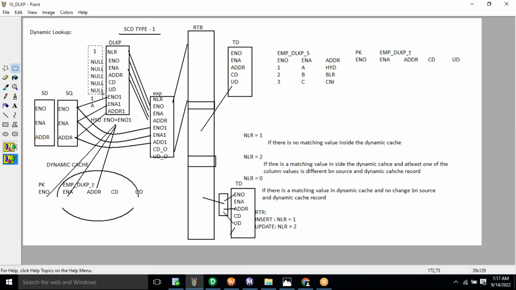Okay, fine. When new lookup row returns 2, that we will see. Suppose we have one record in our target table, 1A, some USA, created, something like this. If there is a record in the lookup table, immediately that record is also inserted inside the cache. So as soon as we start execution of our mapping, the cache will get created with one record. After that, it will read the first record from the source, 1A HYD, and pass it to the lookup transformation.